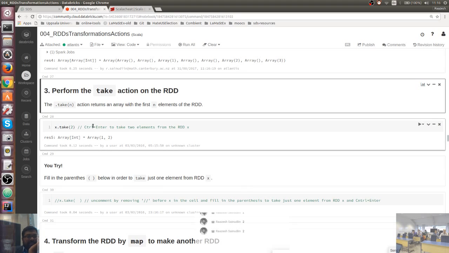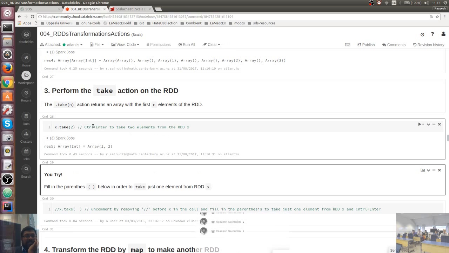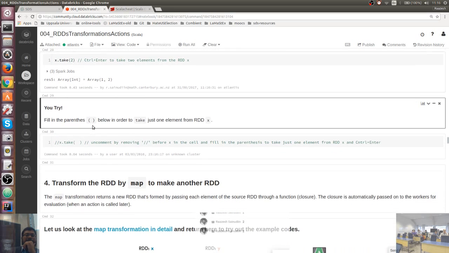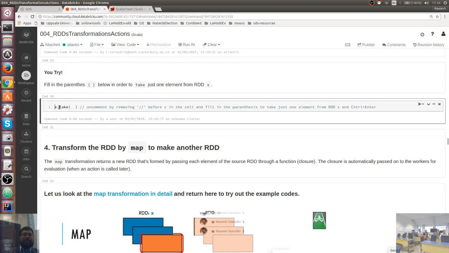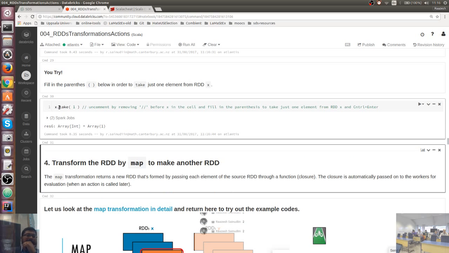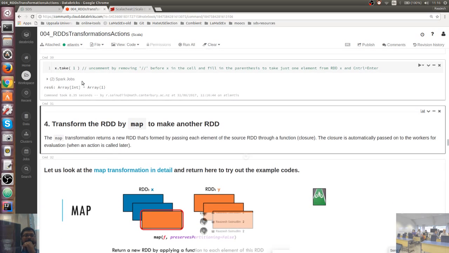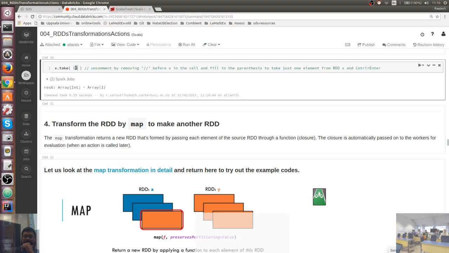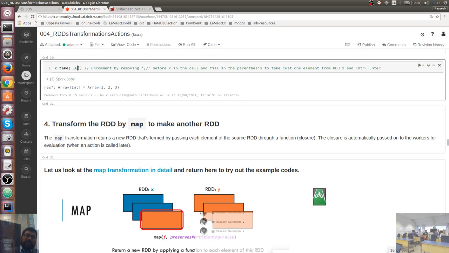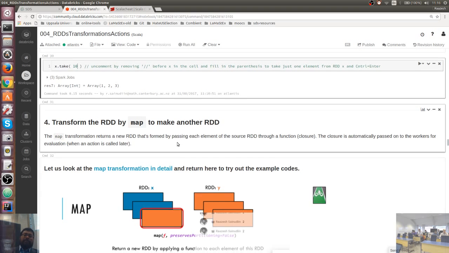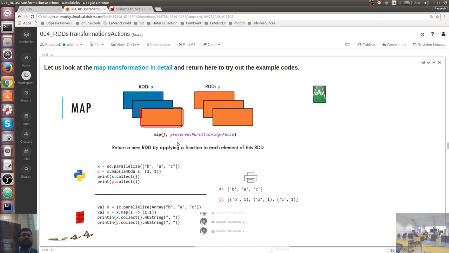So take is a nice action. I'm asking it to only take 2 elements, so I put 2 there. That's bringing me 1 and 2. And you can take something else. You try taking 1, and that just takes 1. What if you put 10? If there are fewer than 10 elements, it just does the minimum of the size and what you want to take. Okay. So you transform the RDD with a map to make another RDD. This is the picture you want to have in your mind.